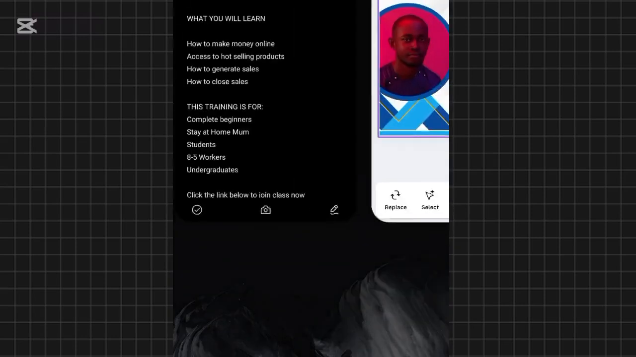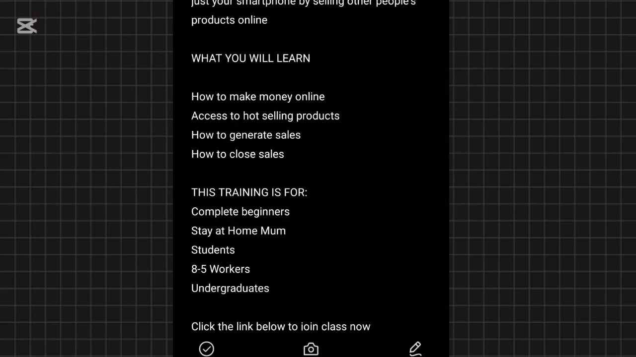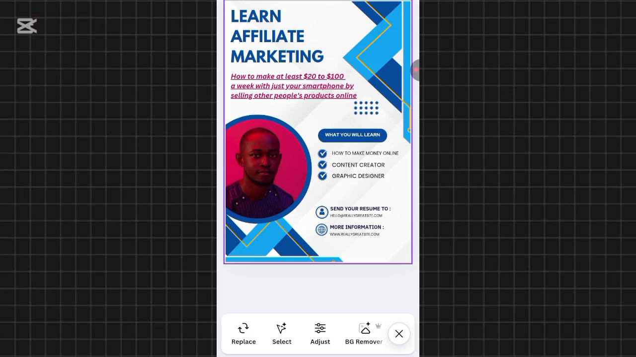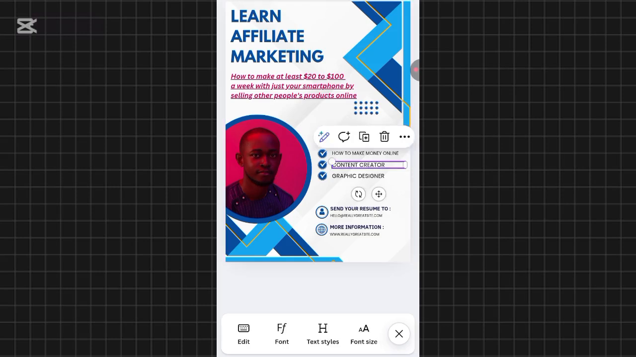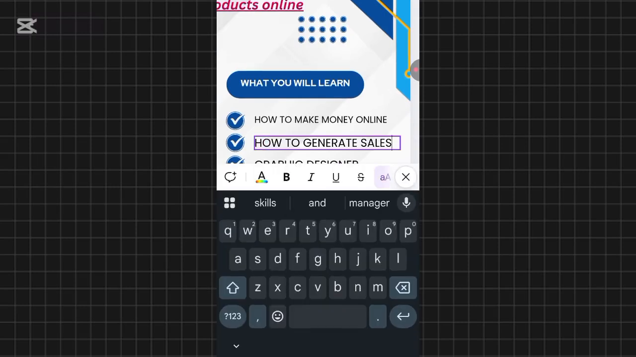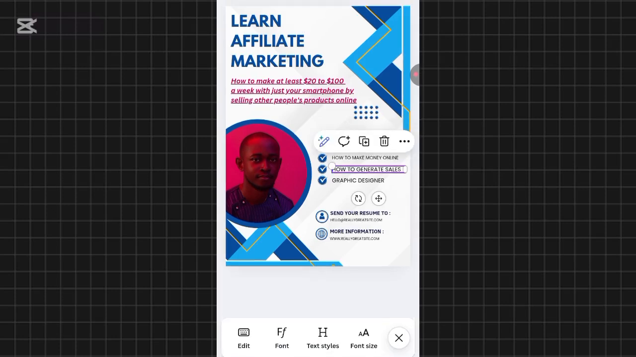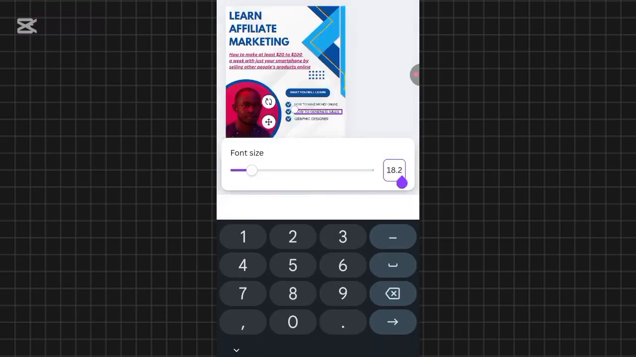So I'll go back to copy another text which says "How to generate sales". So I'll tap on it, copy it, go back to the flyer, and over here I'll tap on "Content creator", click on edit down here and paste it. Can you see? So I'll reduce the size to 15 also by tapping on the text. Down here you click on font size and you reduce it to 15.